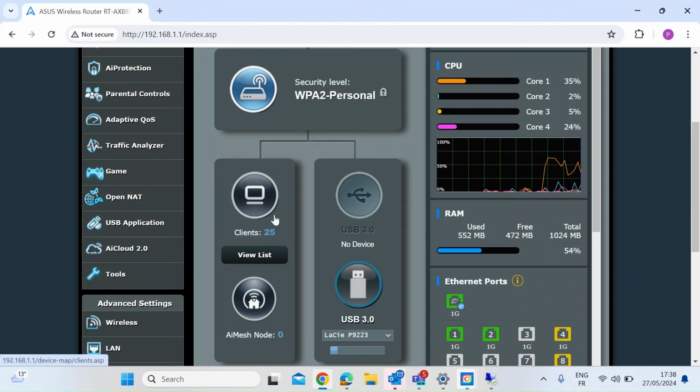So I think we can safely assume that if you run the AI protection feature, it has little or no performance impact on RAM and on your internet speed.